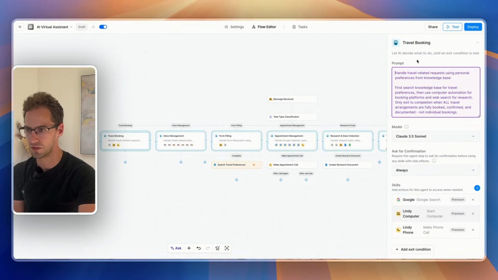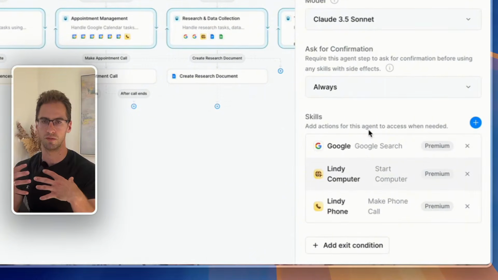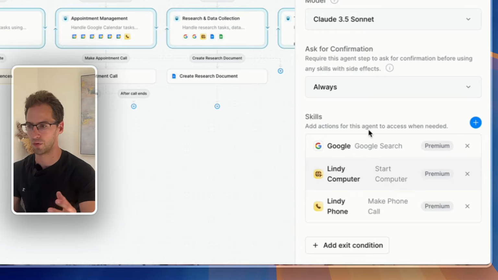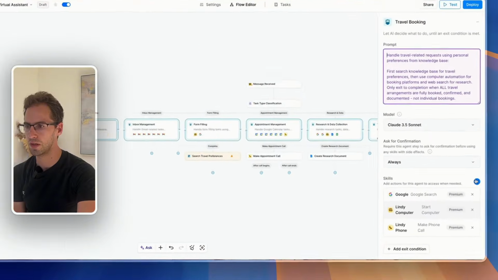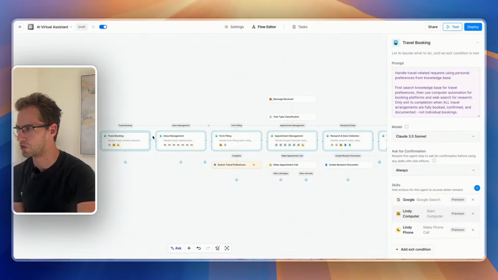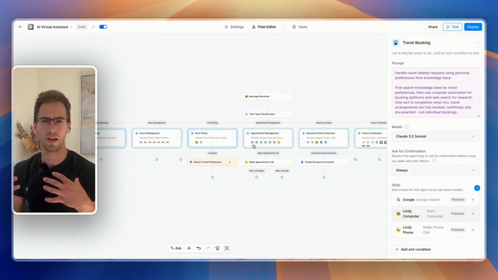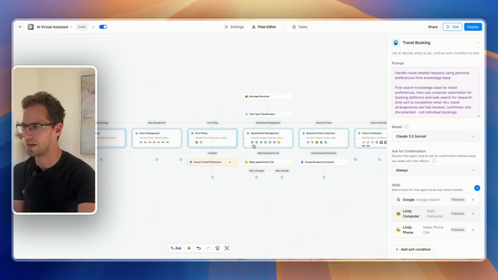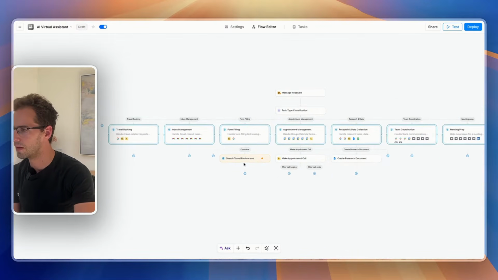Now, this agent has a couple of skills, which just means it has the ability to access different tools outside of Lindy, and some inside Lindy. In this case, we've got the ability to run Google searches, fire up a computer, or make phone calls. We could go in and add some extra skills if we want, but initially I'm going to leave that as it is. As we test this, we'll see whether there are any limitations or extra skills we need to give it access to.